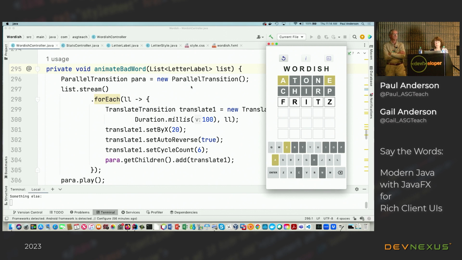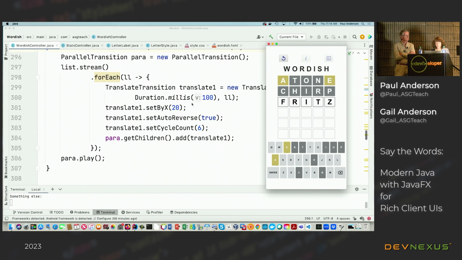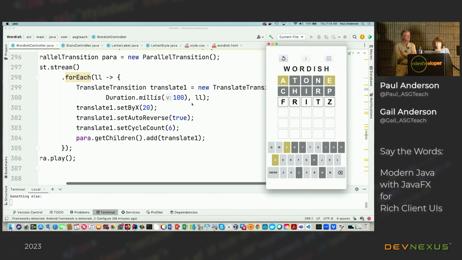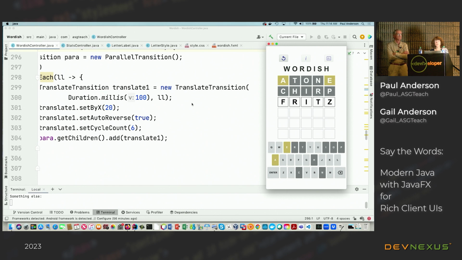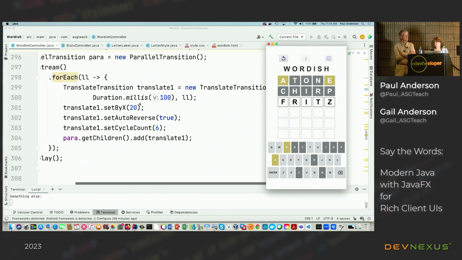Well, we want a parallel transition because we want to do something to each tile in parallel. So we get all the tiles out and we create a translate transition. That's what Paul had said. That moves the node in the scene graph. It's going to move within 100 milliseconds, that's the duration. We're going to move it in the X direction, so that's horizontal. 20 is 20 pixels, and positive numbers go to the right, negative numbers go to the left.